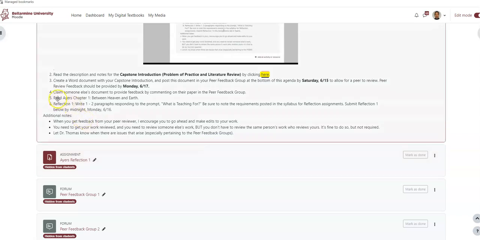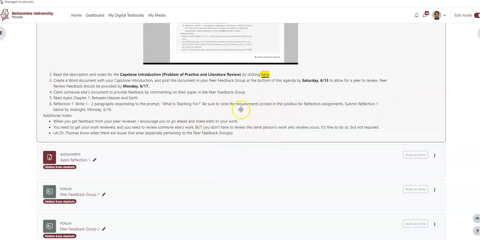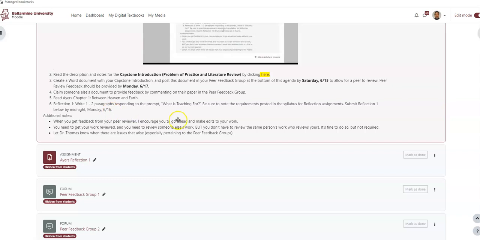Also, I want you to read Chapter 1 in the Ayers book, Between Heaven and Earth, and for Reflection 1, I want you to write a 1 to 2 page response to the prompt, what is teaching for? Being sure to note the requirements posted in the syllabus for reflections. I want you to submit that by midnight on Monday, which is actually, do I have the wrong date here? Let me go back and look. 6/17. I'll correct that. By midnight on Monday, 6/17.